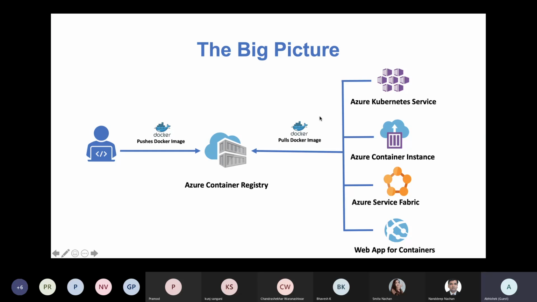Our role is to build the Docker image and push it to the Azure Container Registry, and then we need to instruct Azure Kubernetes Service that this is the particular image you need to pull and orchestrate. So this entire flow we will see now. Now I will be building the demo.